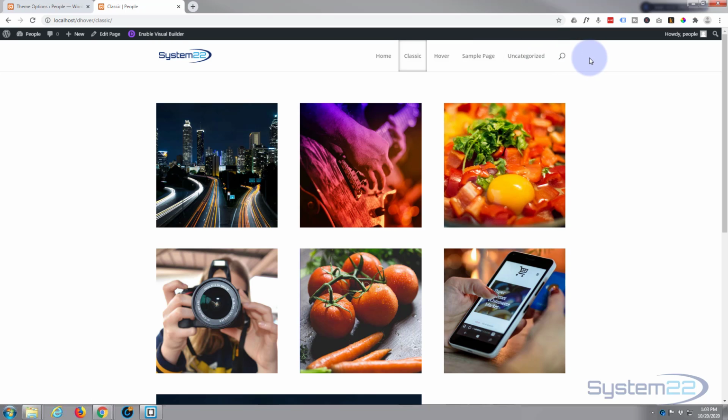So there is how to create a simple button push type effect for your menu on hover.